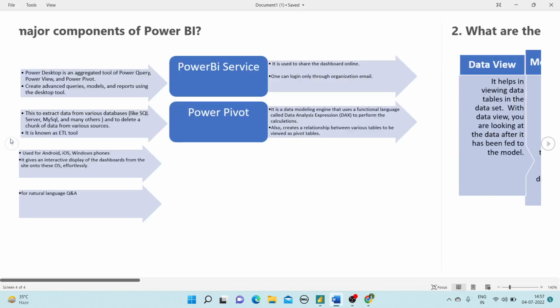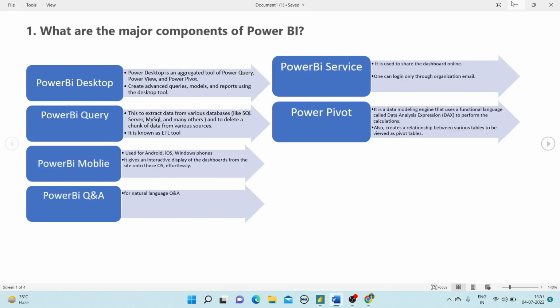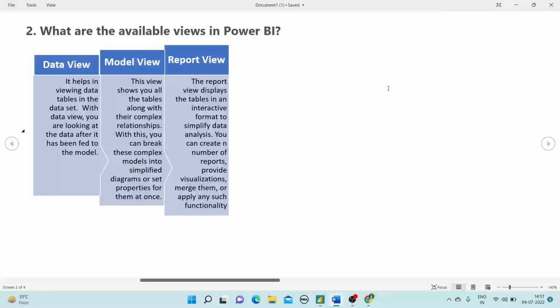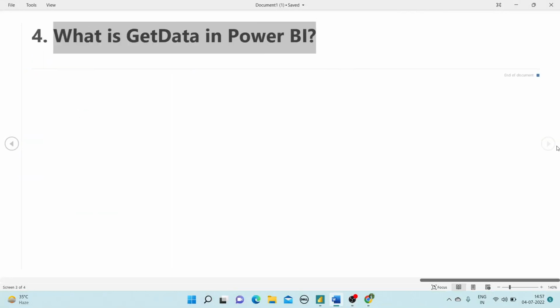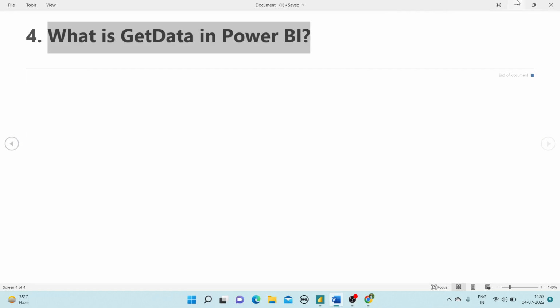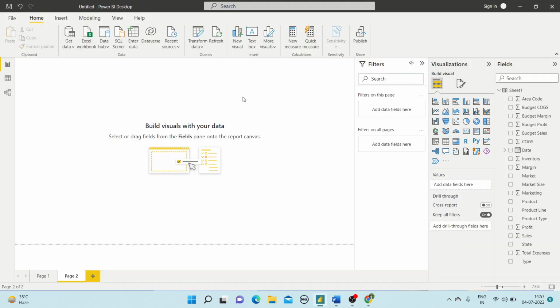Now, I hope whatever four questions I have told you guys are clear. So we have seen the major components. After that, we have seen the different types of views, and then we have seen different types of filters, and then we have seen what is get data in Power BI. These are very basic questions, guys, and these have been asked in most of the interviews for Power BI developer or BI analyst. I hope these four questions and the concepts regarding them are clear to you guys.